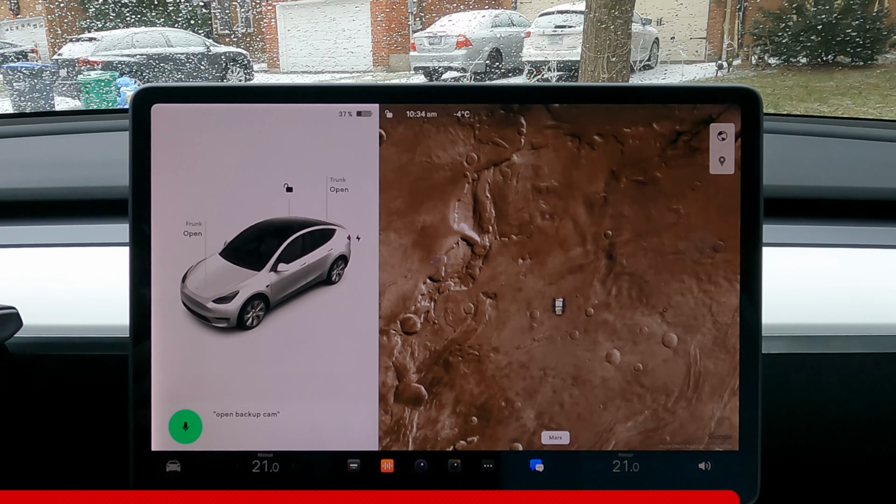Now that's if you just want to do it while you're driving. Obviously, when you put it in reverse, the backup camera will come on automatically. Or now with the new feature, when you put your turn signal on, the cameras come on there too. So you don't need to use it for that. But if you just want the backup camera on while you're driving down the highway, for whatever reason, you can do the voice command for that.